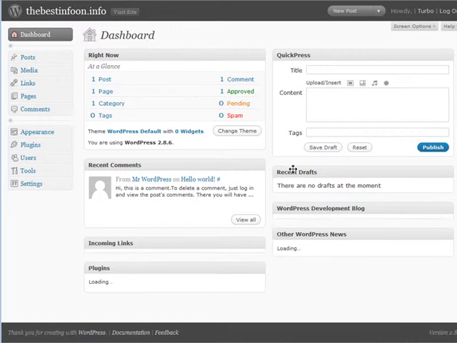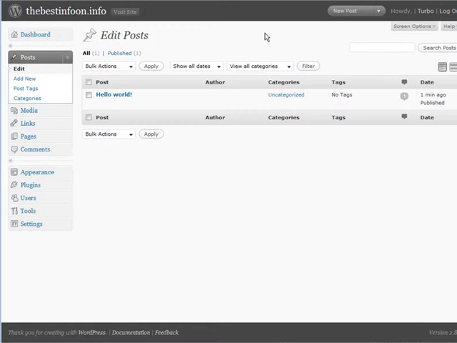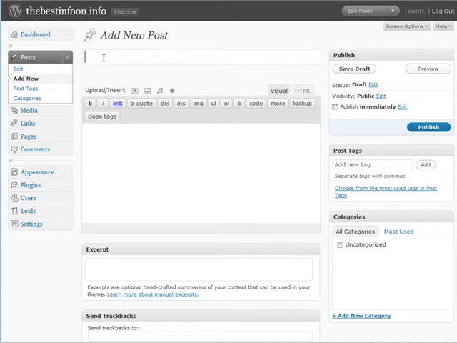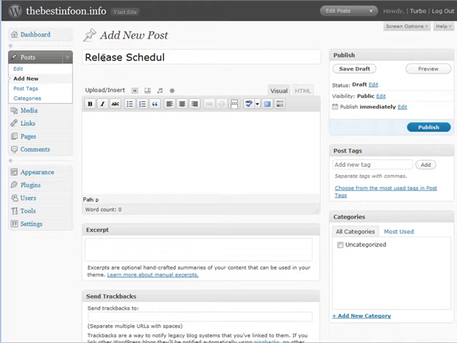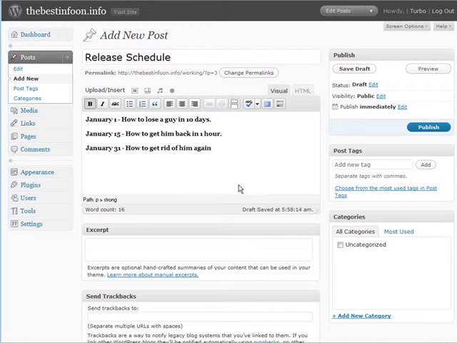Go to posts. Okay, now I'm just going to give you a for instance here. Say you had a release schedule that you're going to put on your website that shows you what ebooks you're going to release in a certain month. So what we will do is we'll add a new post. We'll call it release schedule. And then you put your release schedule and the content down here. Okay, so this is our example post. We're going to publish this.